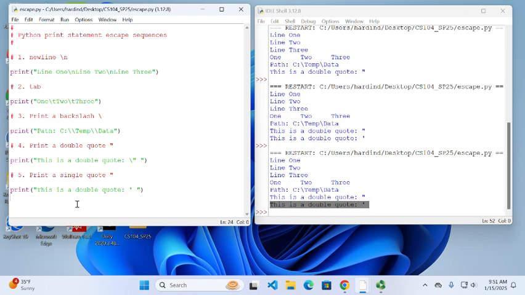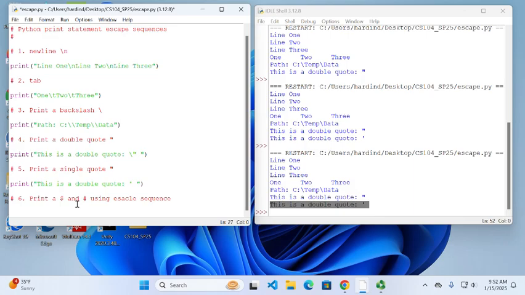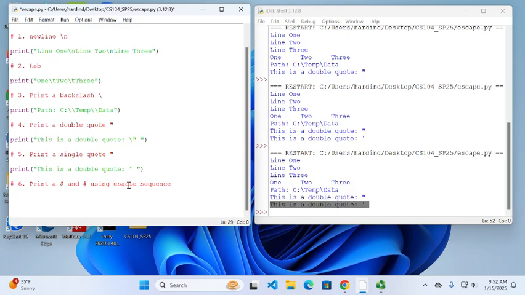All right, so what's next here? So number 6. For number 6, print a $sign and an octothorpe, using the escape sequence. Now, of course you can print those directly because they are characters you can type on the keyboard.